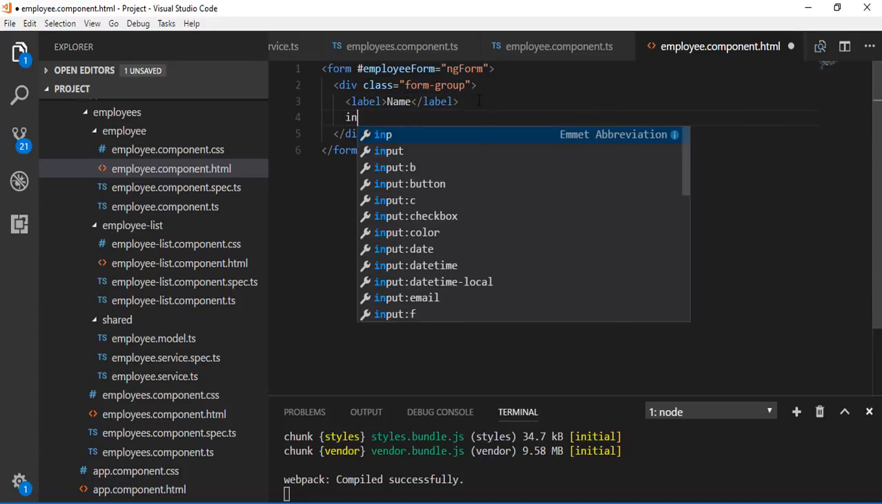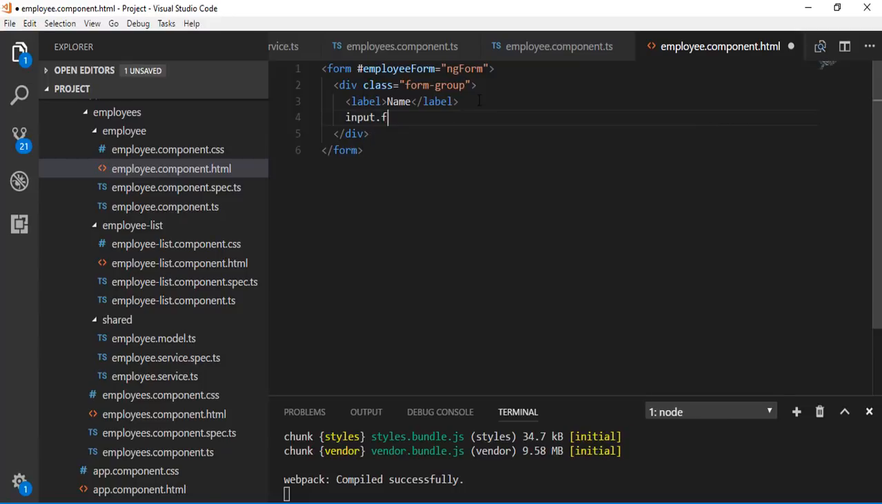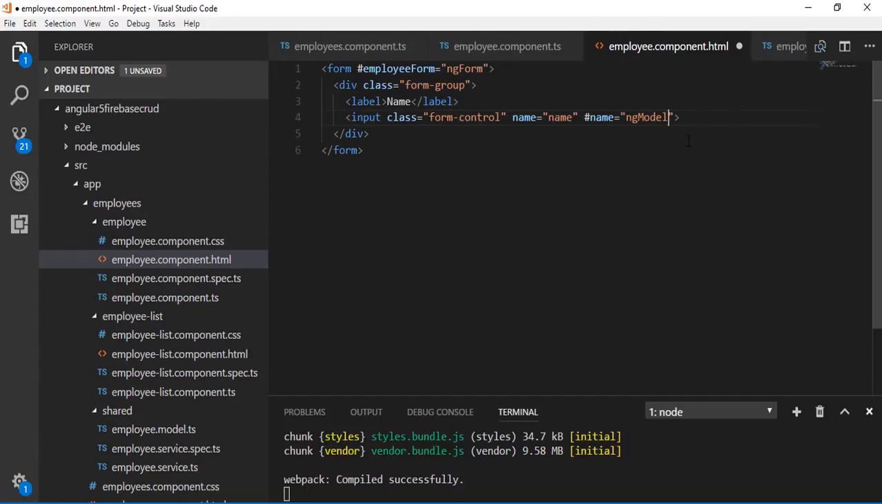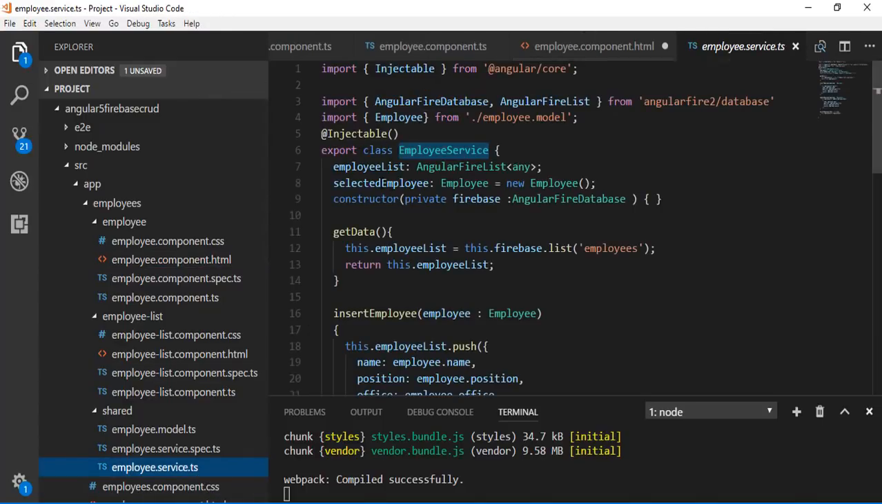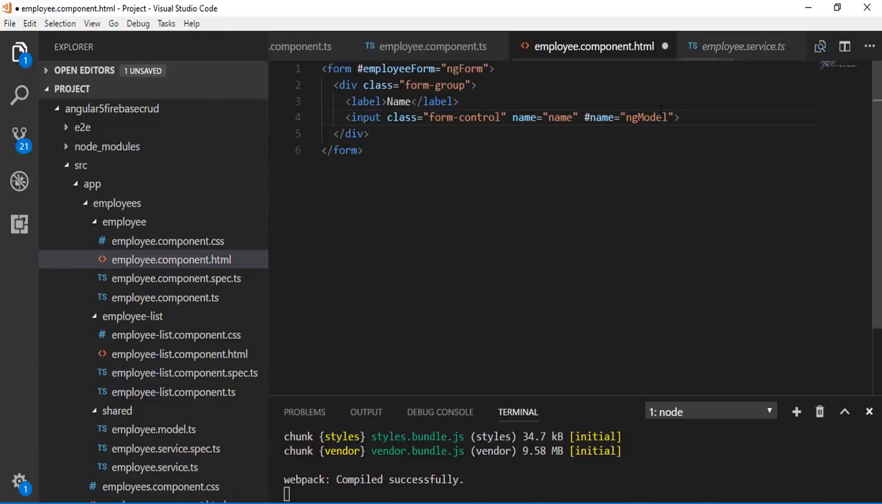Along with that we need an input element with class form-control. Hit tab. By default input elements will be of the type text, so we don't need this attribute here. And we have to set the name property for this input control. Name is equal to name for employee name, and then we have to set a local reference, name is equal to ngModel. Then we have to add a two-way data binding for this control using this employee service property selected employee.